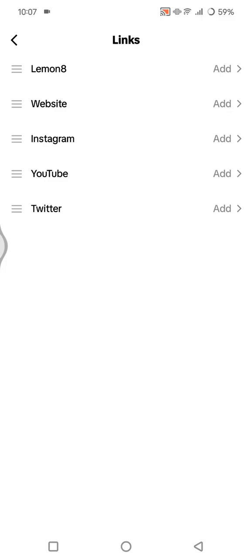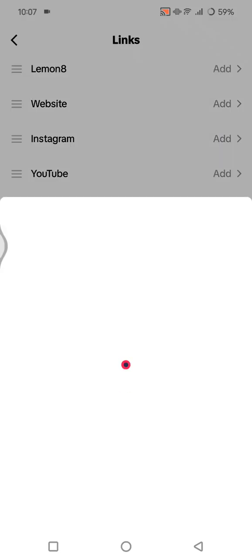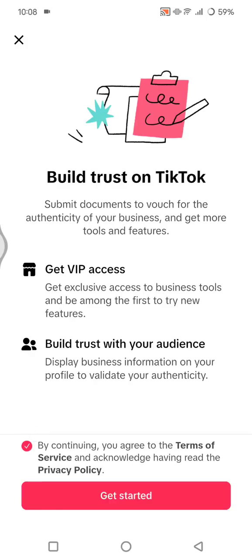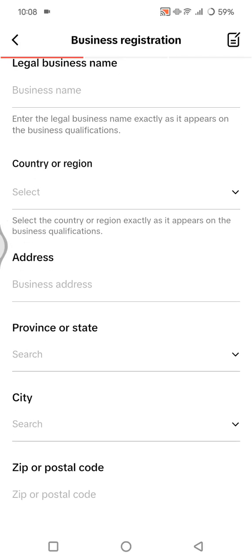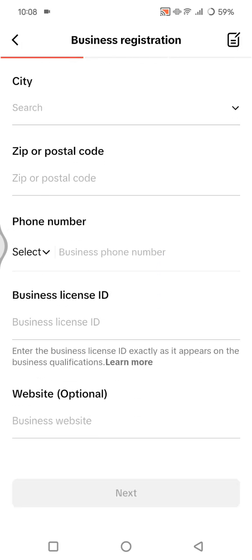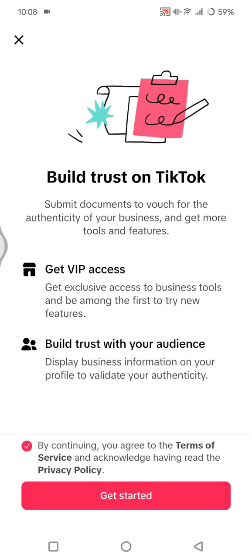But if you want to add a website, you need to make sure that you already switch your account type into professional, because you can only add a website if you already register your business and switch your account into professional. You can tap on get started, and here you need to agree in here and tap on get started. You need to fill in this business registration form on TikTok, then you can add your website at the end. And here let's just add another link.